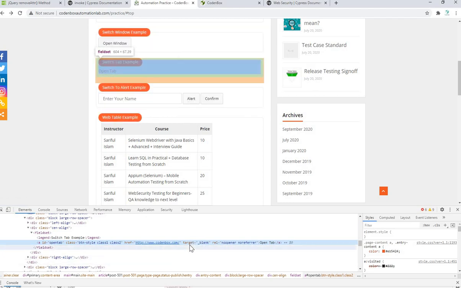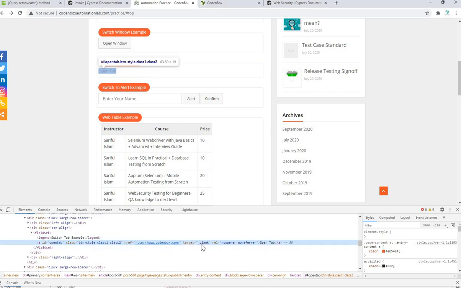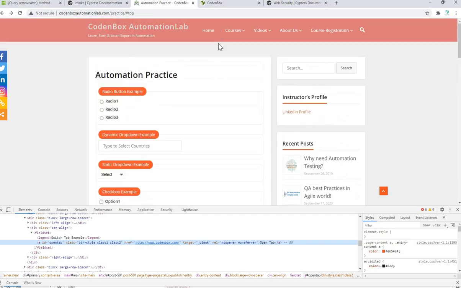So if somehow we can remove this target from the HTML code related to this tab, if we can remove this target equals blank attribute, then it will be similar to the home tab or other buttons we have over here, which open in the same application. And for Cypress, there is no problem. If you can open your child window within the same application, that's totally fine, because Cypress is not allowed to open a new tab in order to prevent flaky tests. But if it opens in the same application, that's fine.